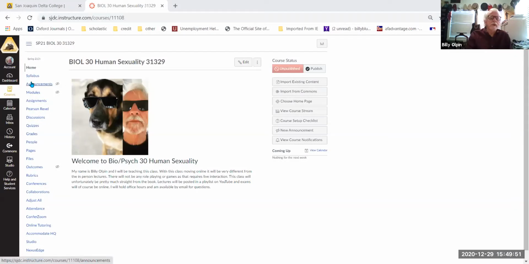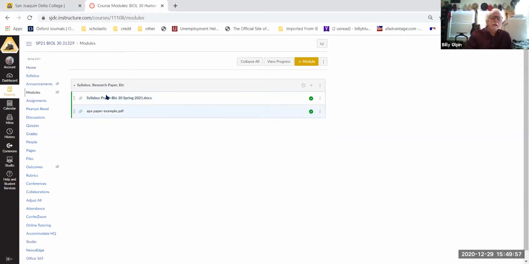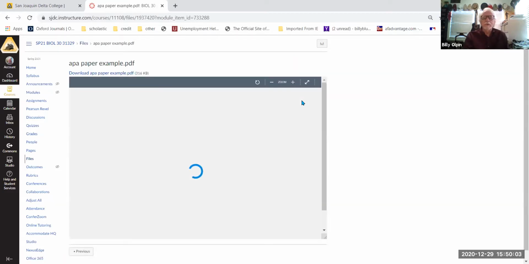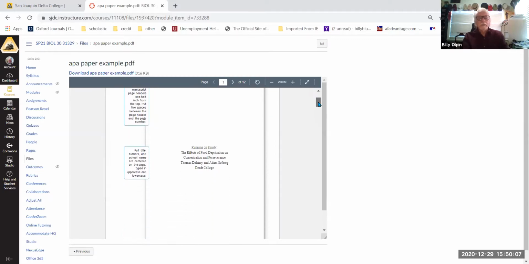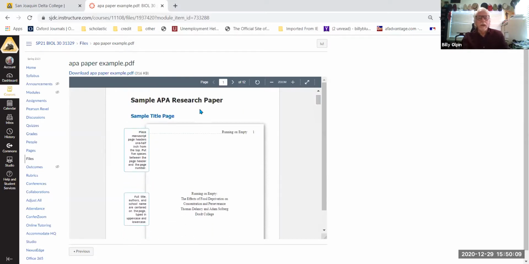When you go into Canvas, of course, we're on the home page, and what you would do is go down to modules. And inside the modules, the syllabus, research paper, etc. module has the APA style paper, right? And here we go. And this is how we do it. And it has the notes explaining everything we do, right?